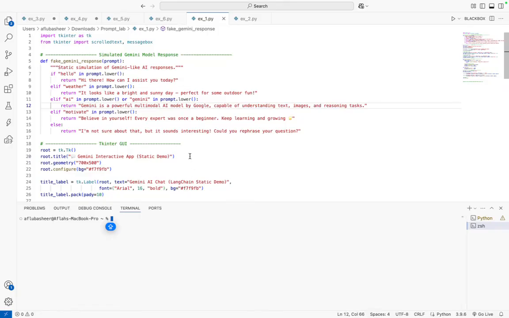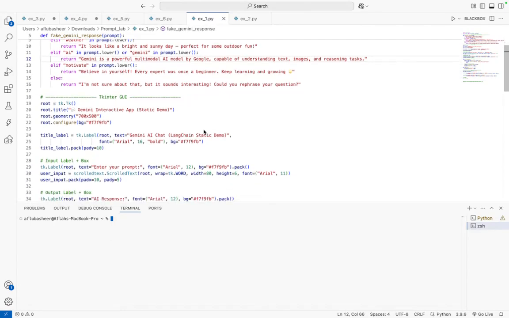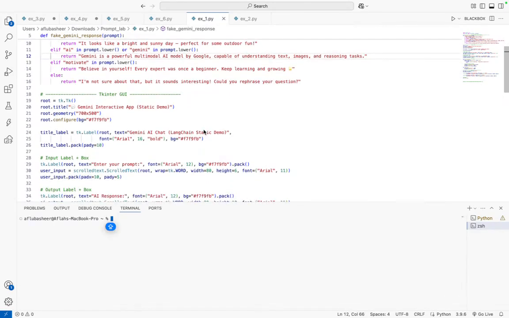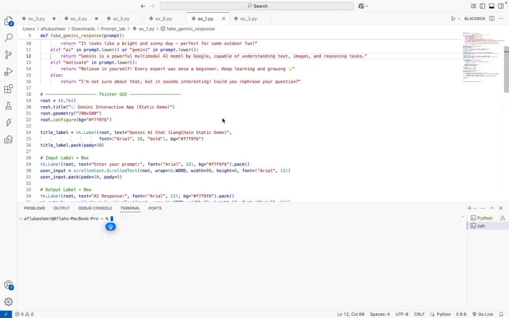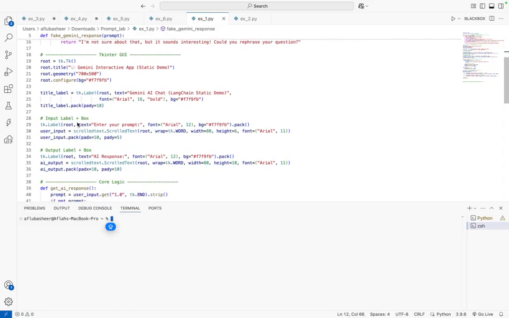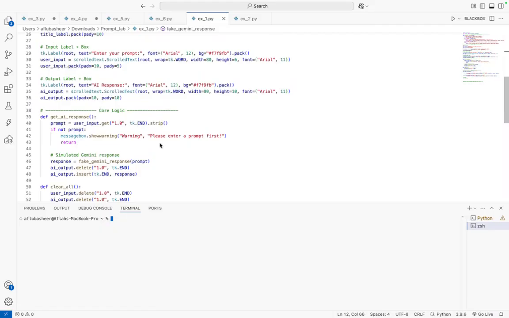relevant output. Then our step three is building the GUI, the graphical user interface. We initialize the main window using root equals tk.Tk, then root.title, then root.geometry. We also set the background color and title label so that the interface looks clean and professional. Below that, we create two main sections: the input box where the user types the questions or prompt, then the AI output box where the simulated Gemini response is displayed. Both are created using scrolledtext.ScrolledText, so users can scroll if the text becomes long.